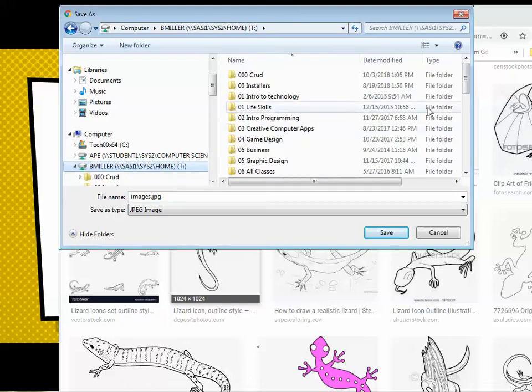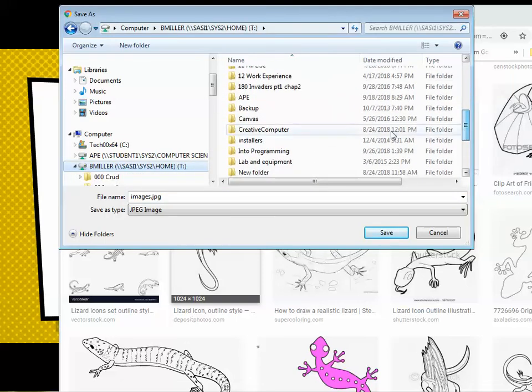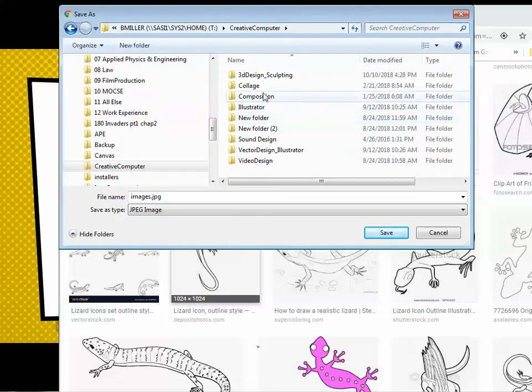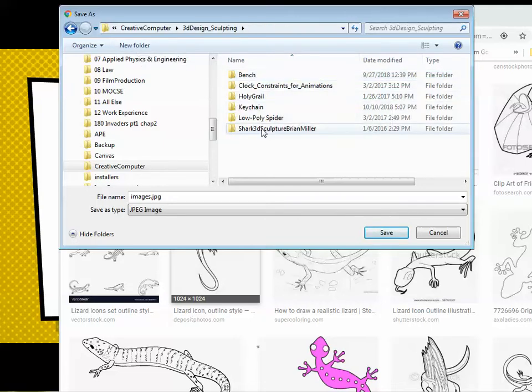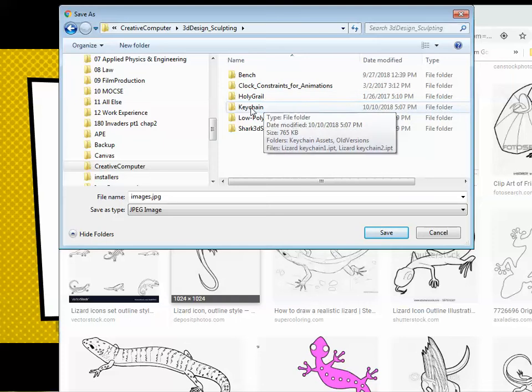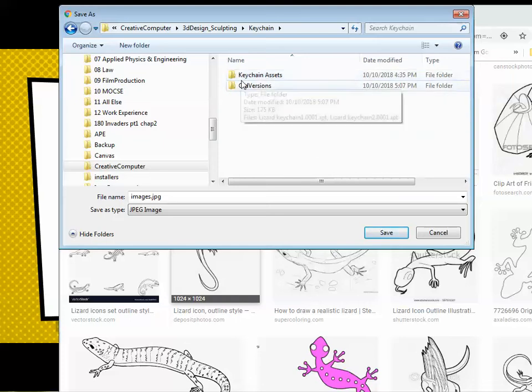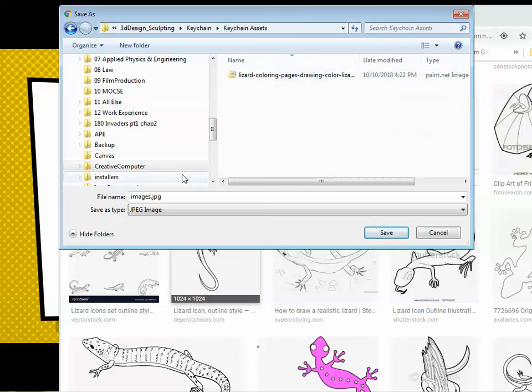So I'm finding my folder with my name on it. I'm going to scroll down, find Creative Computers, and then if you haven't done so already, make a folder called 3D Design or 3D Design Sculpture. So click to make a new folder if you haven't done so already. And then we're going to go into Keychain, and make a folder called Assets or Keychain Assets, and save it in there with an image name that makes sense, like lizard image. I already saved it, so I'm good.